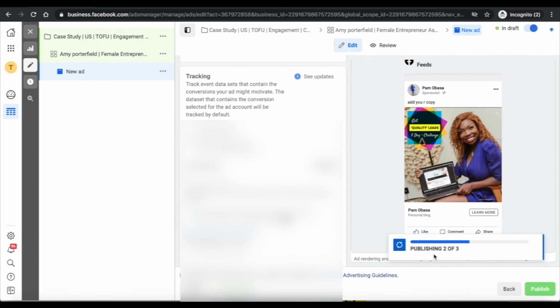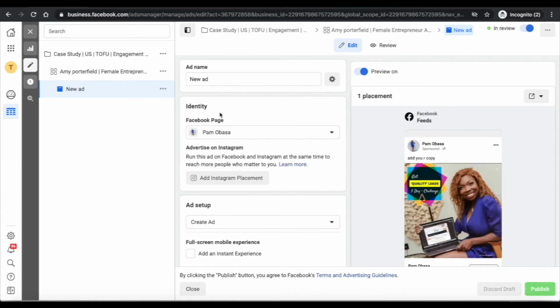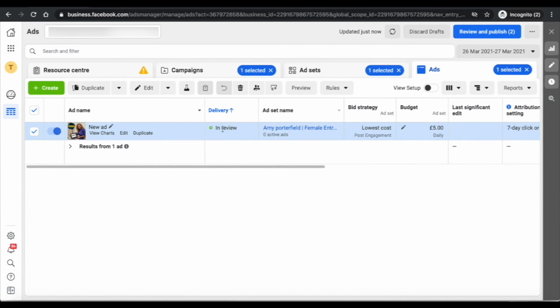And it's publishing 3 things. It's going to publish your campaign, your ad set, and your ad. Go back to Ads Manager. This is the ad. I'm going to click X so that we can see what it looks like. It says in review. That means that Facebook is going to check that I haven't done anything wrong, I haven't broken any rules before they approve my ad. And once it's approved, it's going to say scheduled.